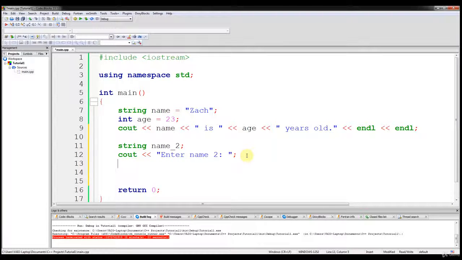So to enter something and to let the user use the keyboard to type in a value, you use cin greater than, and then the variable name that you want to hold the input in. So since we're telling them to enter a name, we're going to use this variable to hold the name that they enter. So let's say cin greater than name2. And what that's going to do is when the user enters in a name, it's going to store whatever they enter into the variable name2.